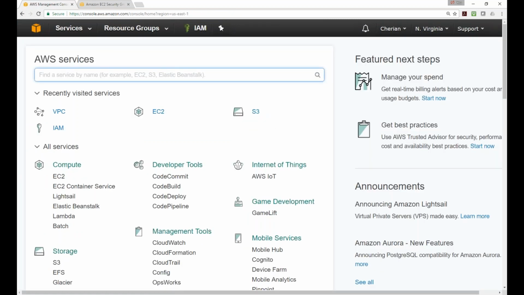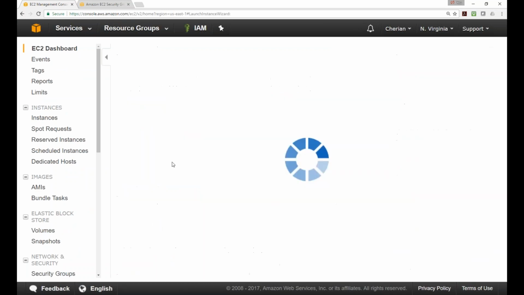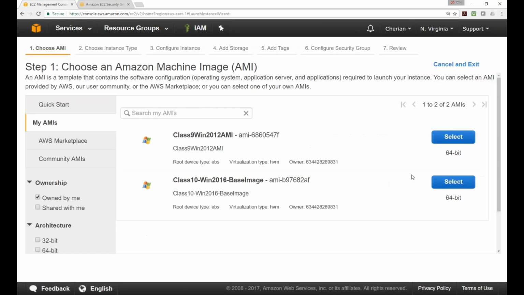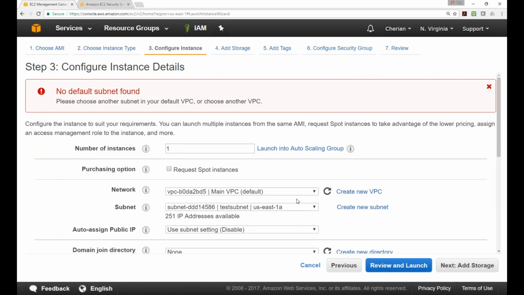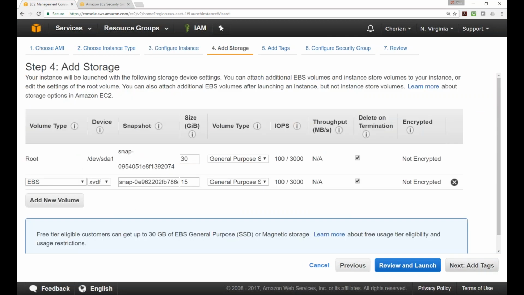Okay? And now let's go and create another instance. Launch instance. My AMI. Next and next. VPC class 10 and I'm going to select subnet 5. You see here the subnet setting, the default setting becomes what? Enable. Why is it enable? Because in the subnet I went and selected enable, correct? So do I need to do anything? In this one, when I launch this instance, it will automatically get an address.